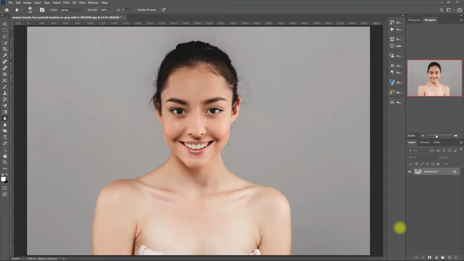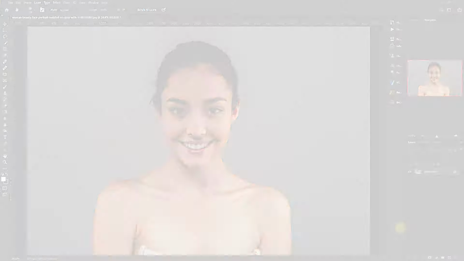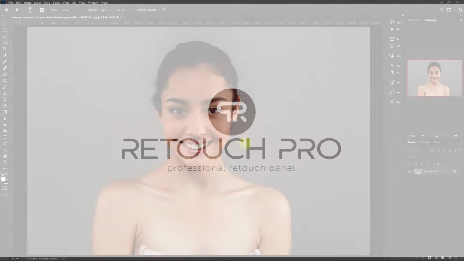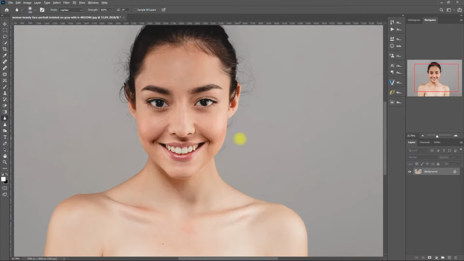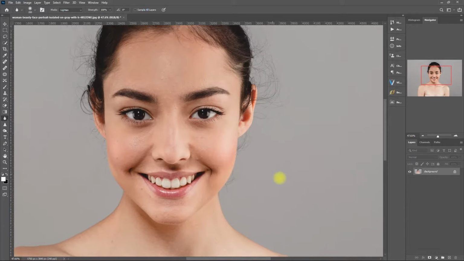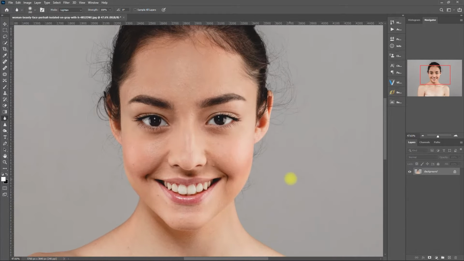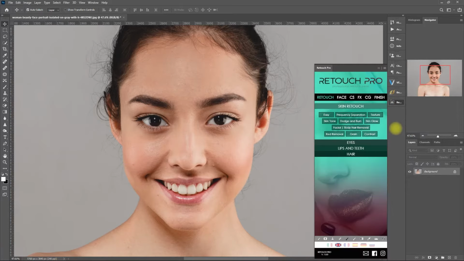Welcome back everyone. Today we will be editing this image in Retouch Pro Photoshop Panel. Please note that this is my personal approach to editing this photo, but feel free to follow along. If you have your own preferred workflow, just have an open mind, and I hope that you will pick up something new from this tutorial. So without further ado, let's get started.